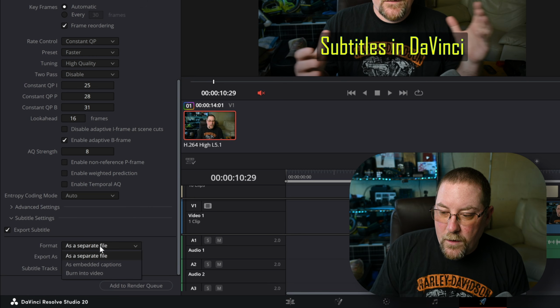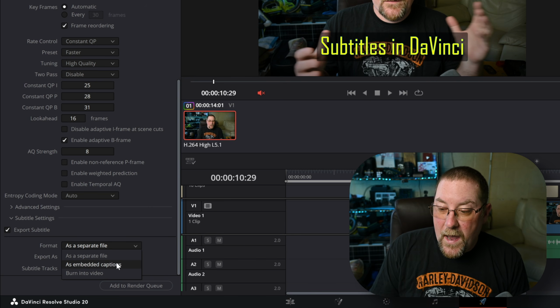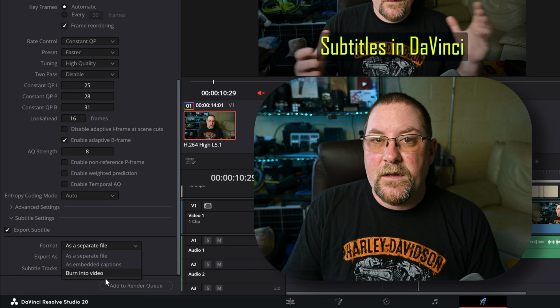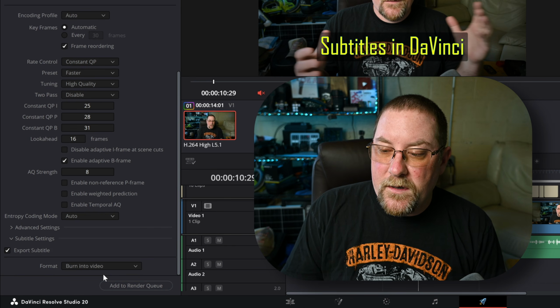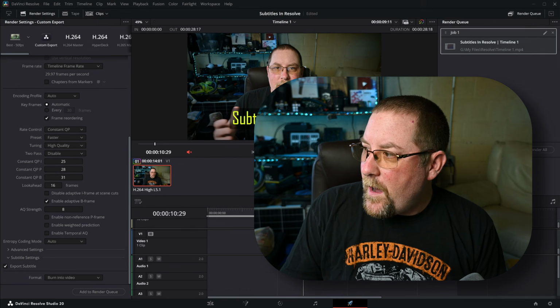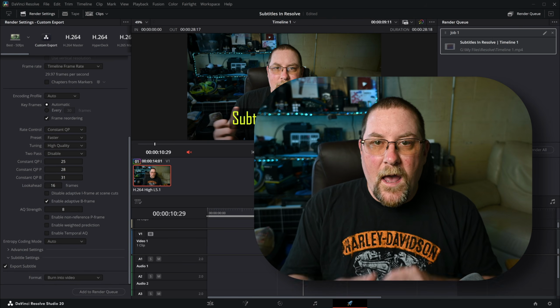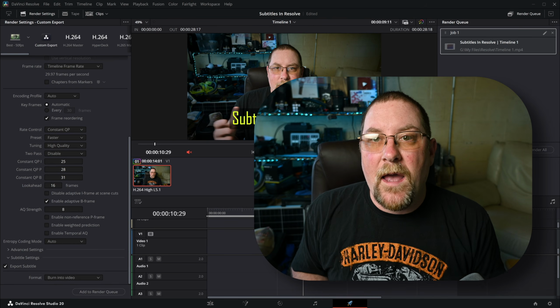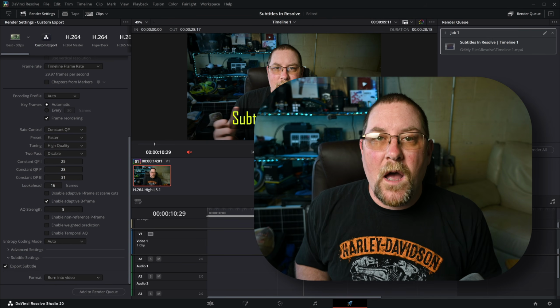And format, you need to drop this down. It'll export a separate file for you as a separate file, as embedded captions or burn into video. For things like YouTube or Instagram, you want to choose burn into video. That's all you got to do. And then you add it to render queue. It'll show up here. You render it, and you'll have the subtitles exactly how they appeared in your timeline.